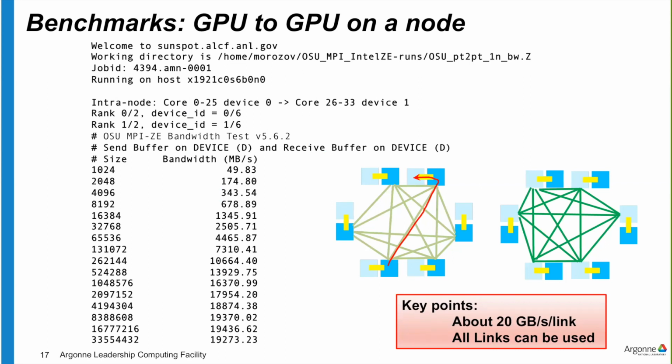Another example for this benchmark where we present moving the data by Z-links. In this case, I present very large message sizes, and I show the bandwidth that people can measure when they benefit from MPI awareness of the data transfer. For large message sizes, a single Z-link can be saturated to about 20 gigabytes a second, and all links on a node can be used at a time independently.